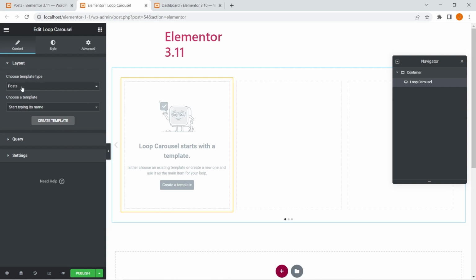Choose a template. It will be either for posts or products. Based on this selection, basically the queries will change inside. So I'll get to that part later. For right now, I'm just going to select post.